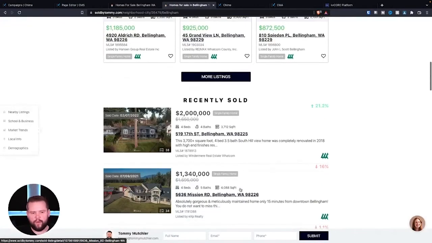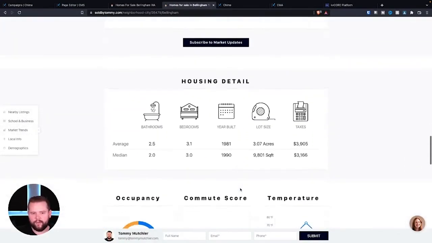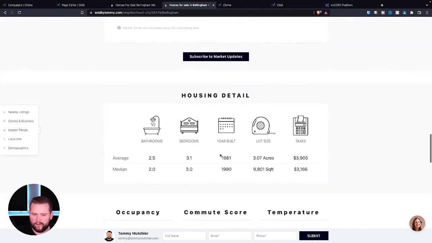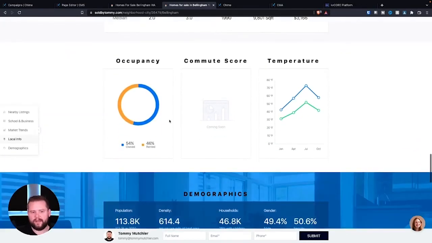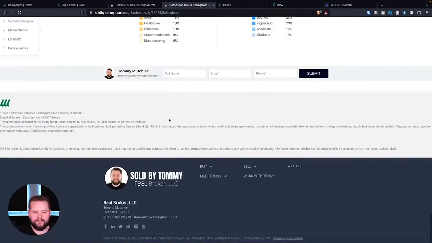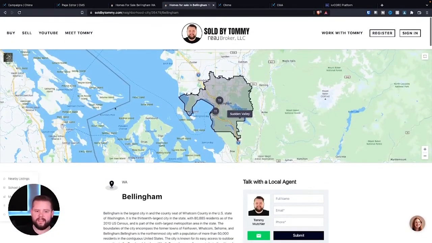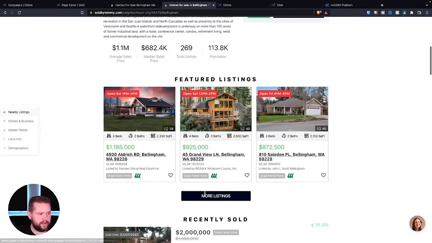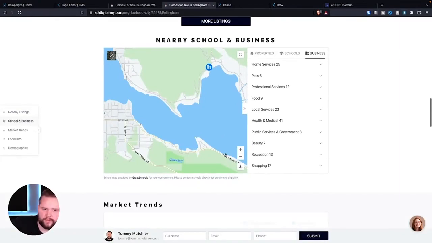it's going to have all these cool neighborhood insights and information. Of course, if you want to unlock some market trends, you got to register if you want to do that. I don't do a lot of forced registration, but a lot of people do. The average housing details, demographic information. There's a lot of great information on these websites, and they rank pretty well. I actually get leads through these neighborhood profiles, because people are always finding them on Google search and reaching out to me.